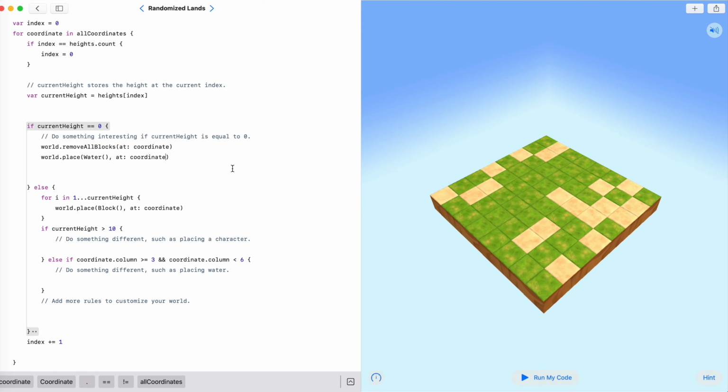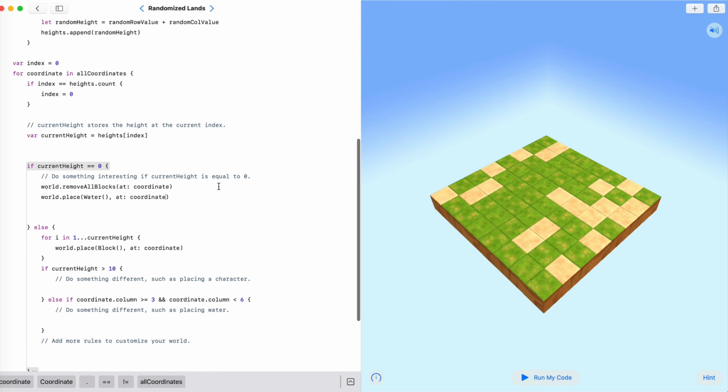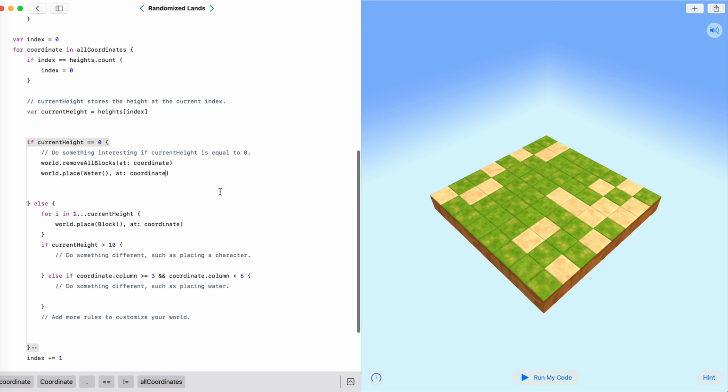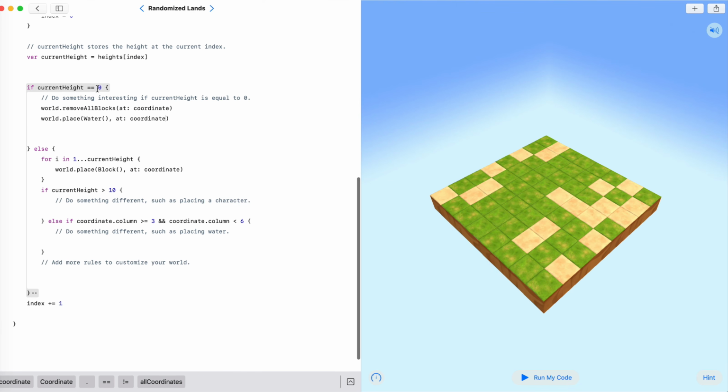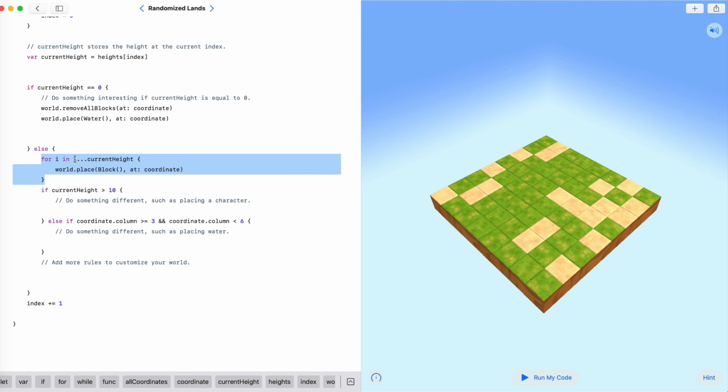Okay. Now, this is your puzzle, and you decide, do whatever you want to it. Get a plan for what you'd like to do. But I'm just going through some ideas that I had here. So we're placing water any time the current height is equal to 0. If it's not 0, so it's probably going to be greater than 0, we're going to do a few things here. This is going to place some number of blocks depending on what the value of current height is. And so that'll just stack up blocks in that particular location. And then they have some if statements here that do some other things.